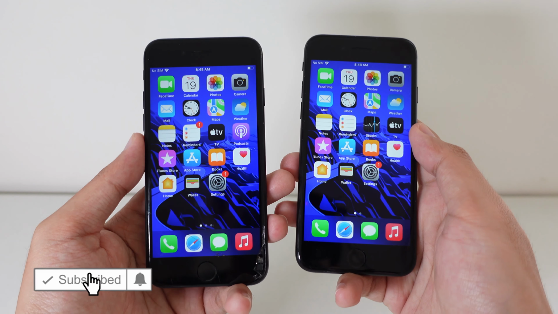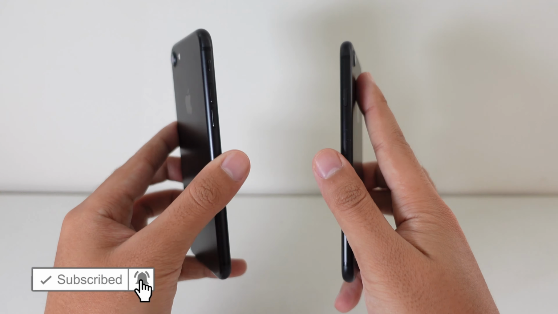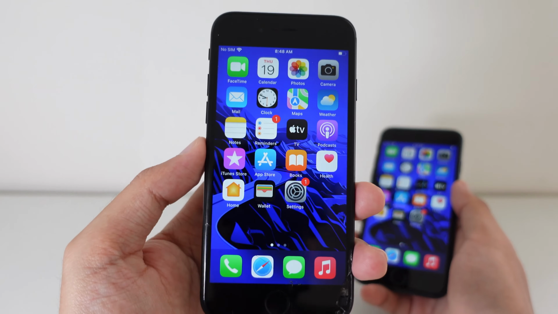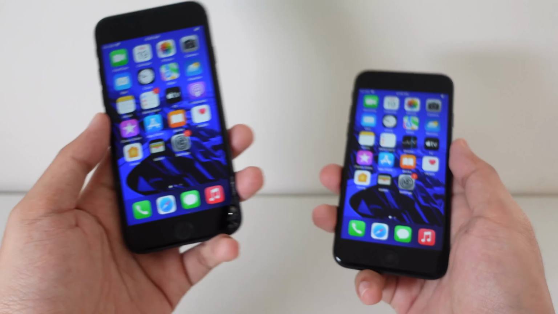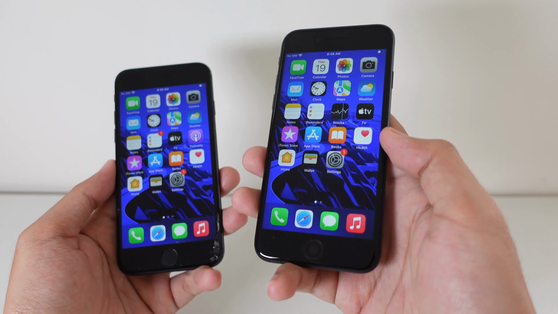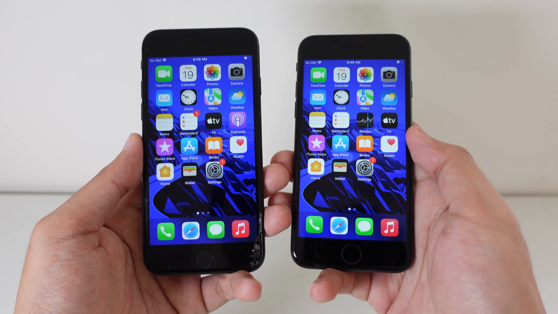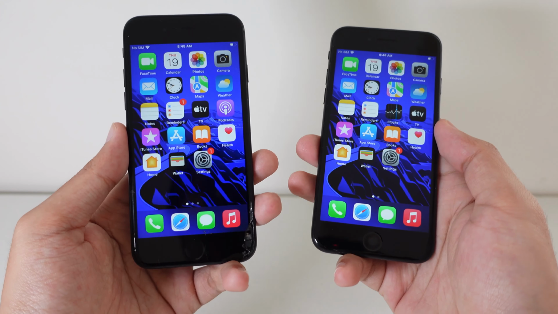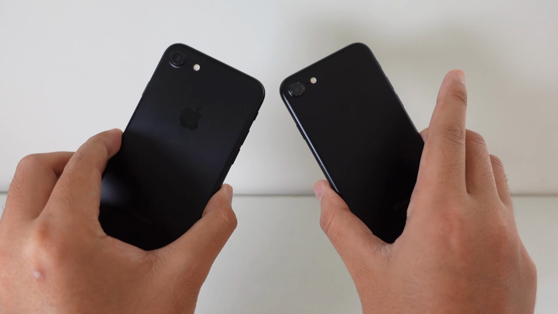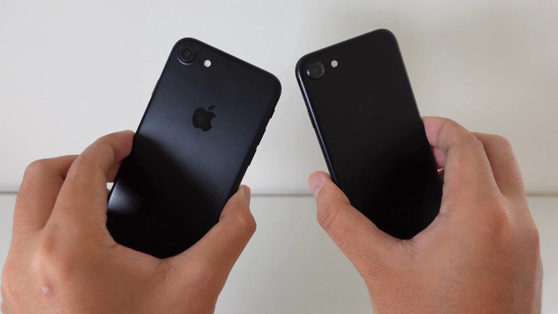Today I would like to do a speed comparison between the iPhone 7, the one on 15.5, this one it is on 15.5 and this one on 15.4.1. And let's see whether Apple improve the speed or it slow down your phone. And both of these devices are the iPhone 7.